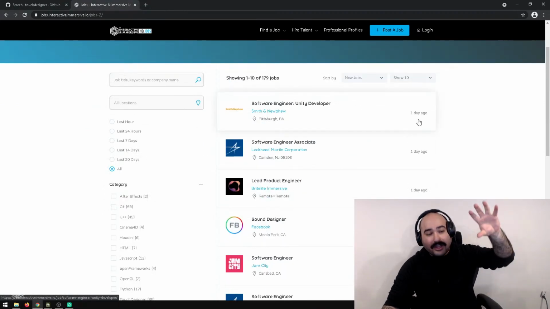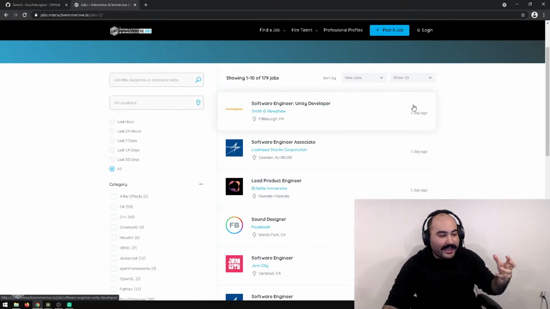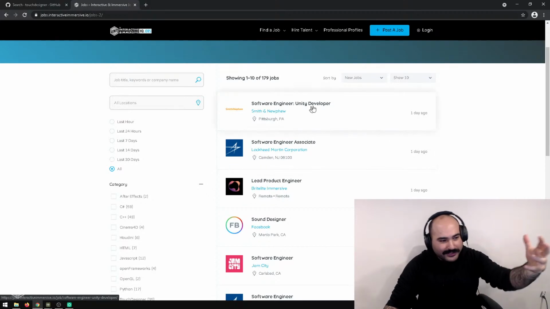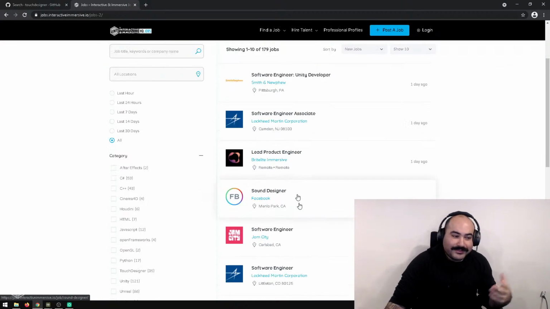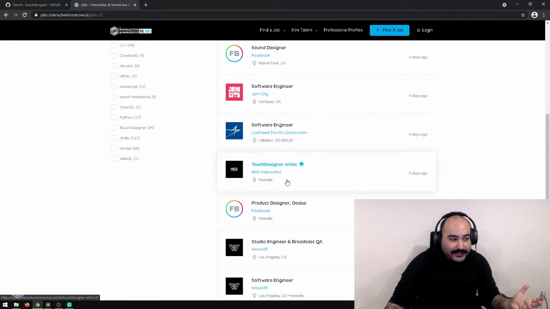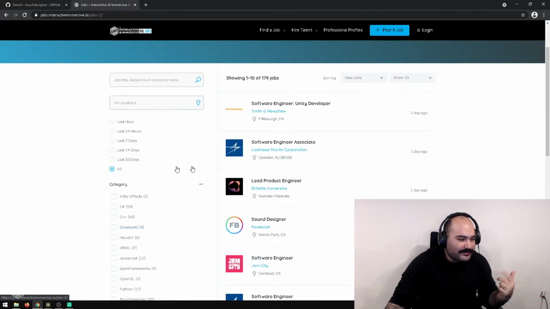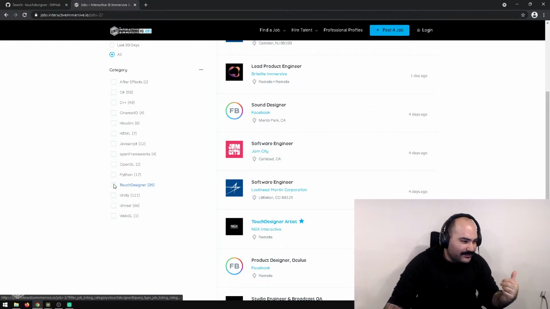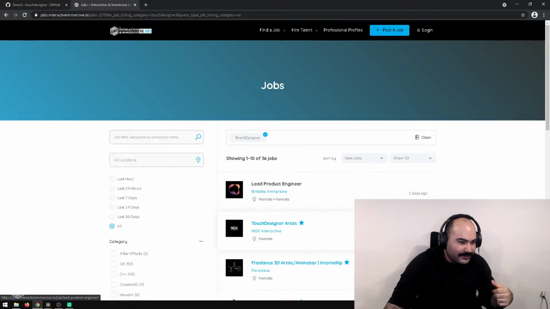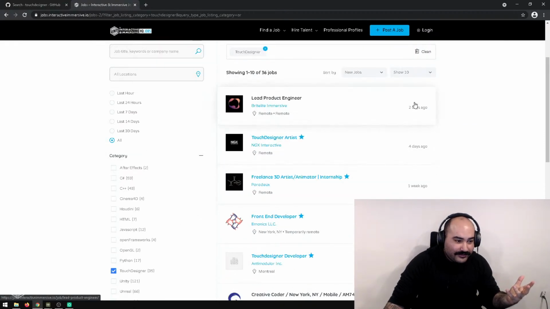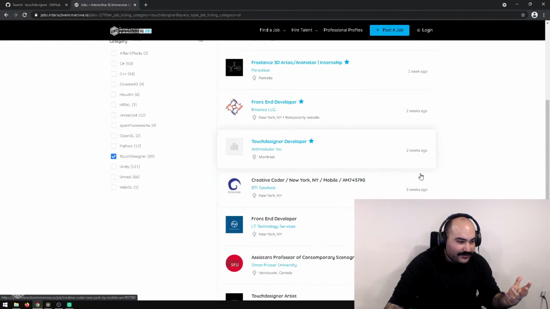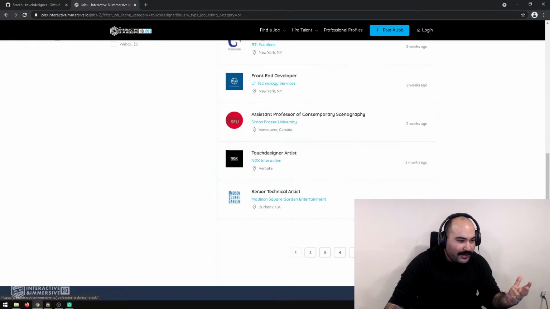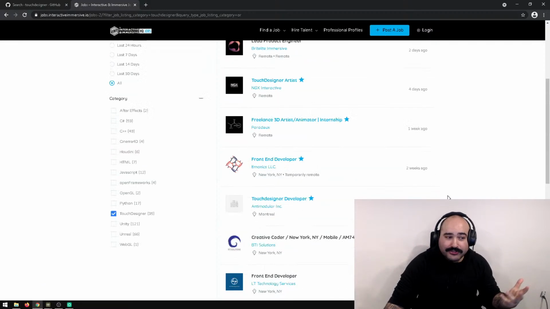Now, not every single one is obviously going to be a TouchDesigner one. You can see here we got Unity developers, sound designers, but there's going to be a lot of TouchDesigner ones. The nice thing is, because we built this platform specifically for our industry, it's really easy to scope out here. Let me just see the TouchDesigner ones. And you'll see there's quite a bit of jobs posted in the last couple days, last 2 weeks, last 3 weeks, last month. So it's always good to just keep an eye here.